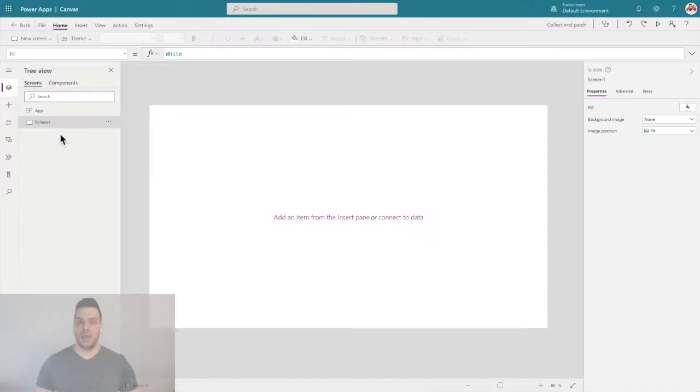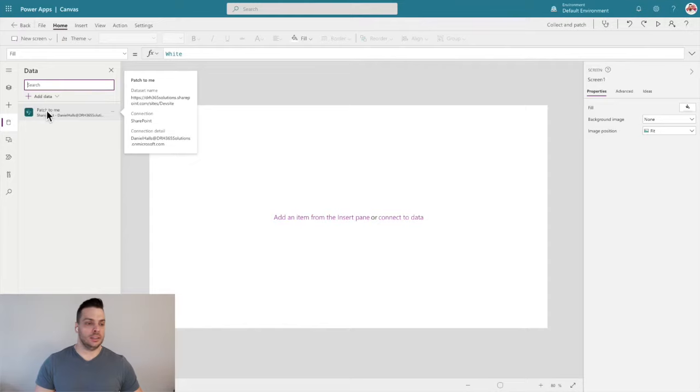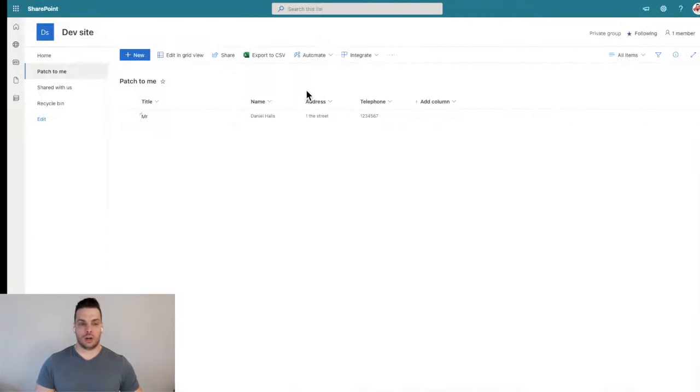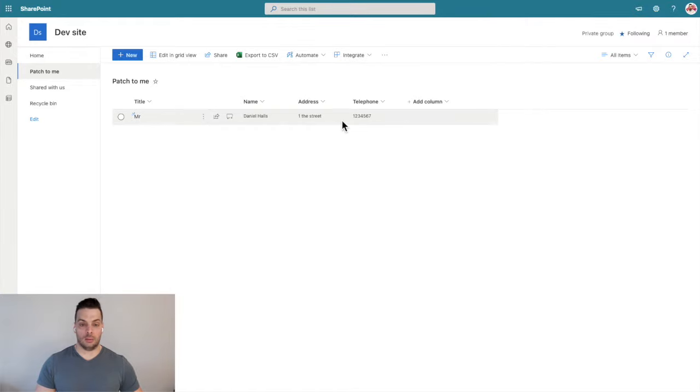Okay, in getting us started today, I've just simply started a new Canvas app connected to a data source called Patch to Me, which is just a SharePoint list. The SharePoint list has got one record in at the moment, and it's me, 1 the street, 1 2 3 4. We're just looking at these columns: title, name, address, telephone. So really simple list, just to illustrate the point of what we're trying to show you today.